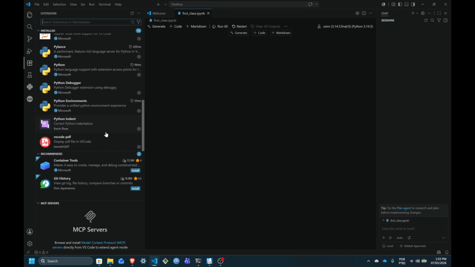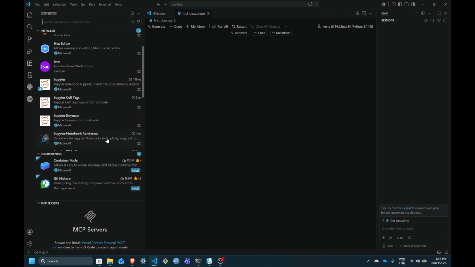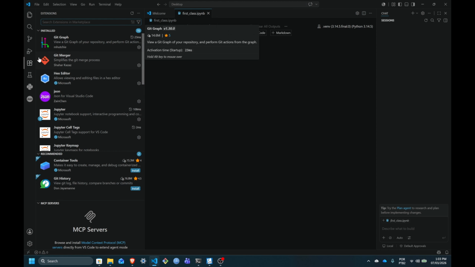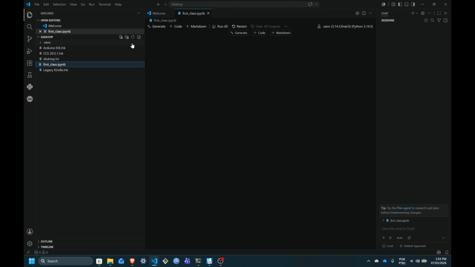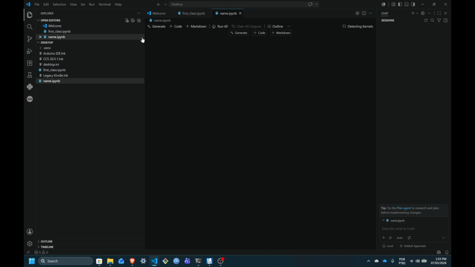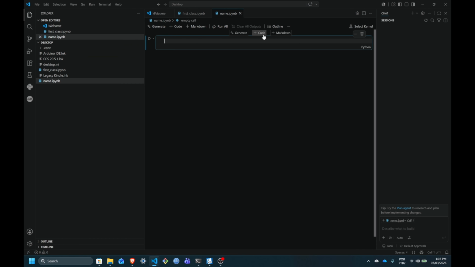I like to install the Git ones, like Git Graph and stuff like that, which is very interesting because you can connect with your repository. And here, I open the desktop and create a Jupyter notebook, using a new file name ending in dot ipynb. So we can use a lot of Jupyter notebooks and use markdown and stuff like that.